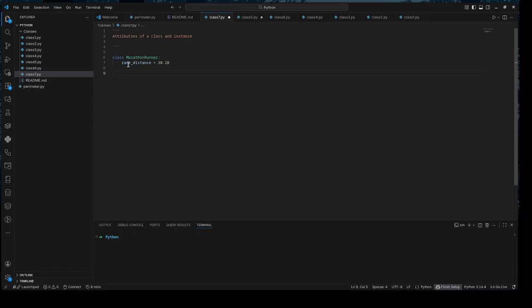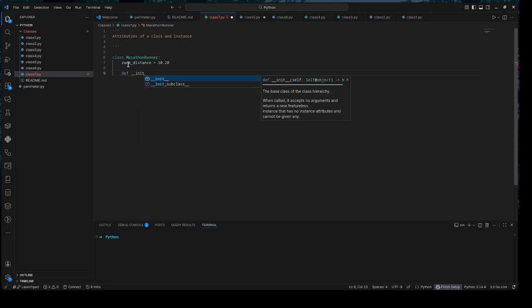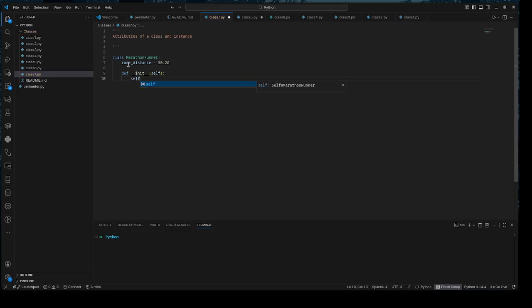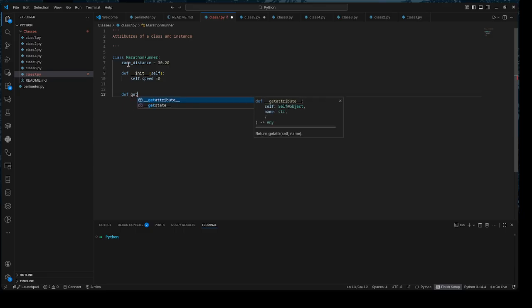So as we've said, each class has the unique init method, which normally must have the self parameter. So we can say self.speed is equal to 0 for a start. Then you can have another method. You can say get speed method.